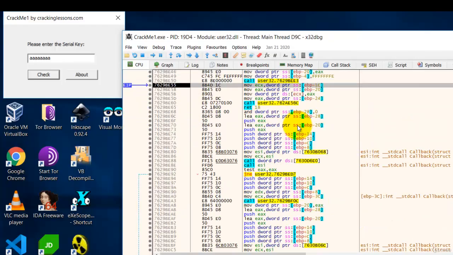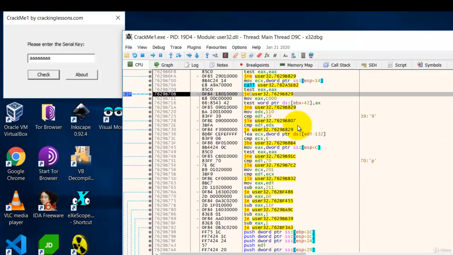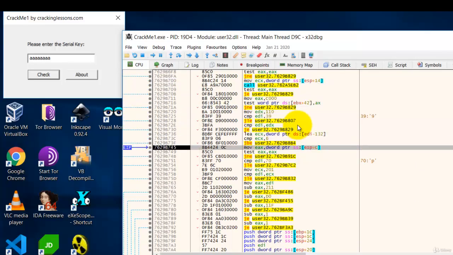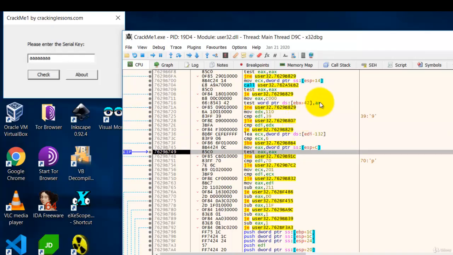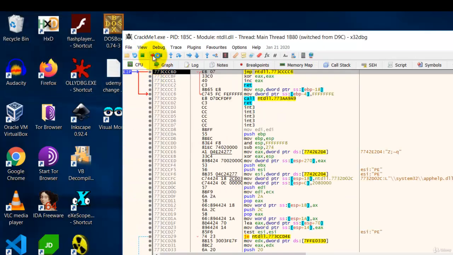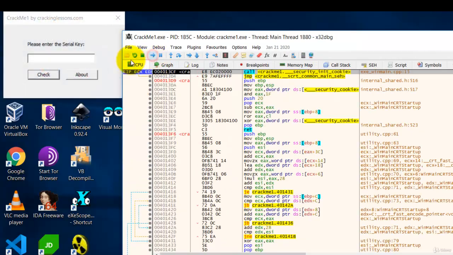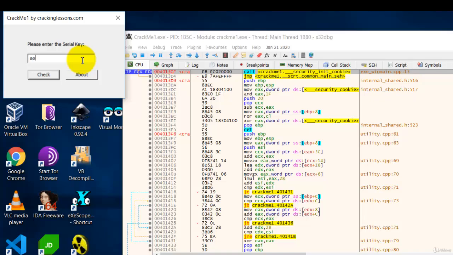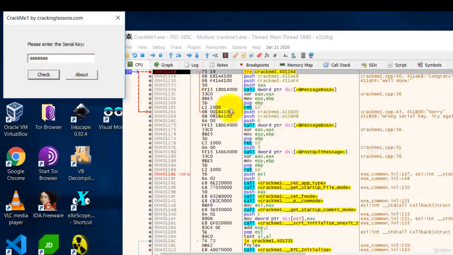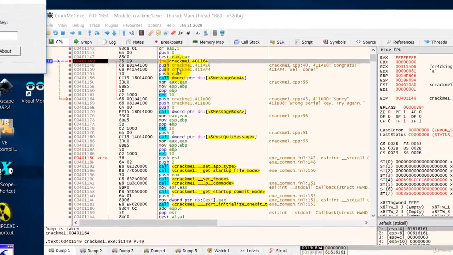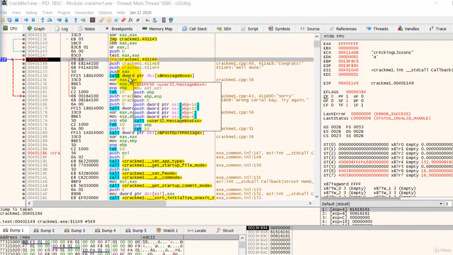Something went wrong. So what do you think went wrong? What do you think happened? Let's examine this and try to find out the reason why it failed. So let's restart this. Key in the wrong key, click check, and now we are back here. So to find out what went wrong, we are going to repeat what we did just now.